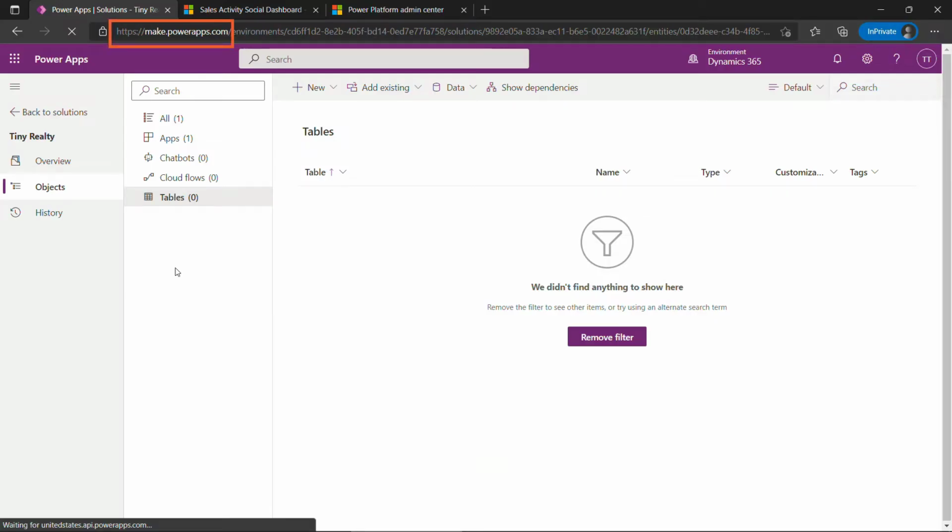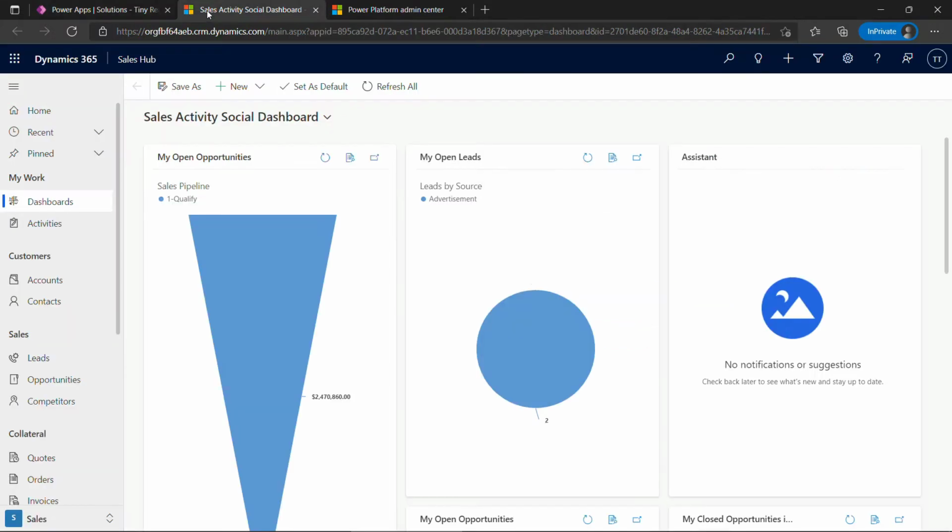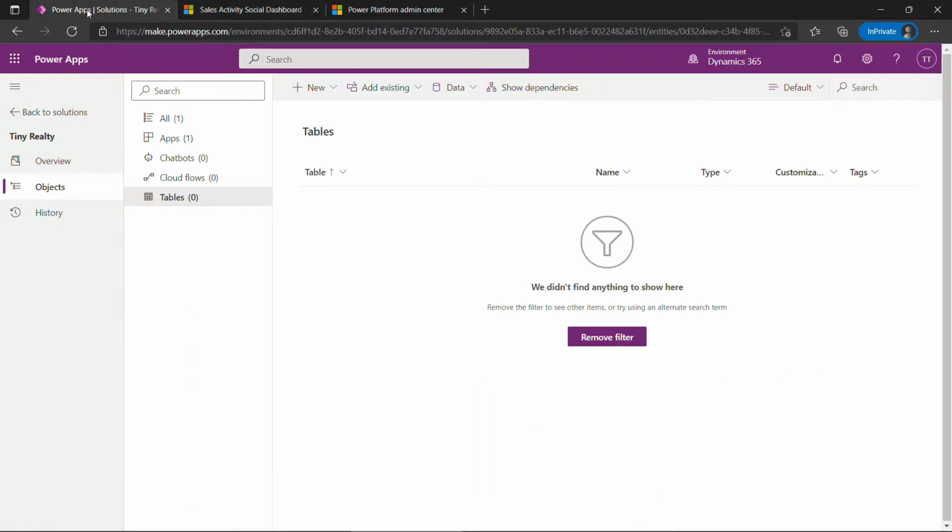I'm here at make.powerapps.com because, of course, Dynamics 365 sits on top of Power Apps, and that's where you need to make your customizations. We're going to be customizing the sales app right here so that over on the left we can navigate to our properties. I've already set up a solution back here called Tiny Realty. If you aren't sure how I got this far, check out this other video where I walk you through how to create an environment, solution, and a model-driven app.